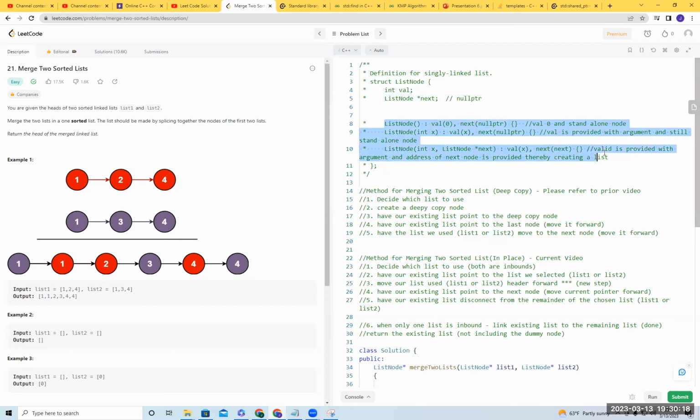We have some constructors available. Notice if we use the default constructor, we get a value of 0, and our next pointer is pointing to nullptr. Nullptr is not a valid memory address; it's essentially just 0. It won't crash, but it indicates that it's not pointing to anything. So whenever you're pointing to nullptr, that means you're either at the end of the list, or you're at a standalone node.